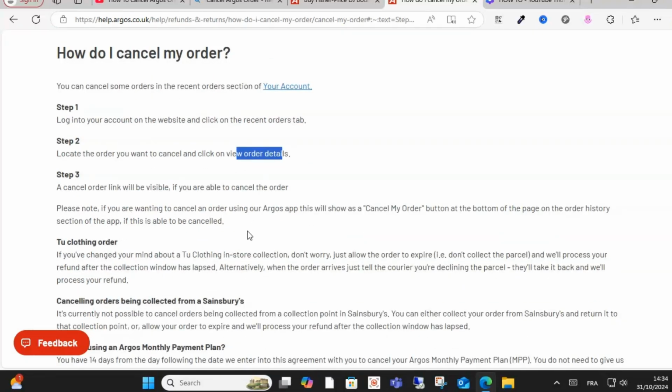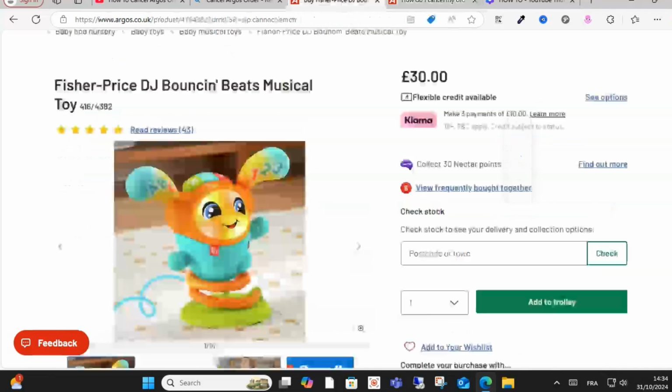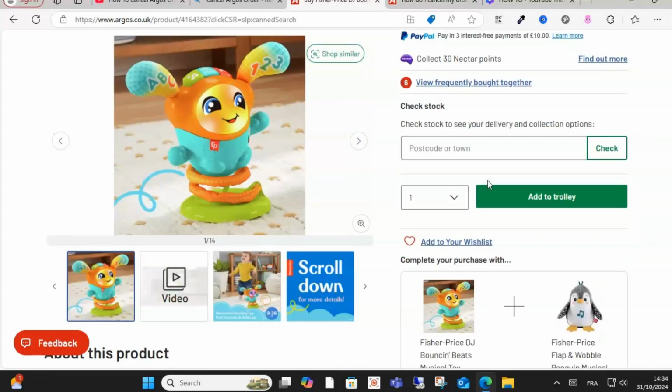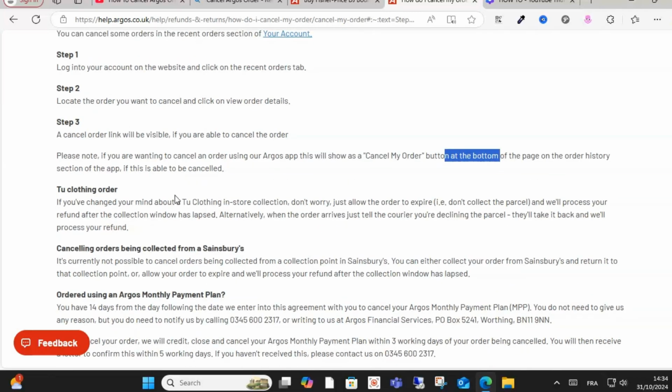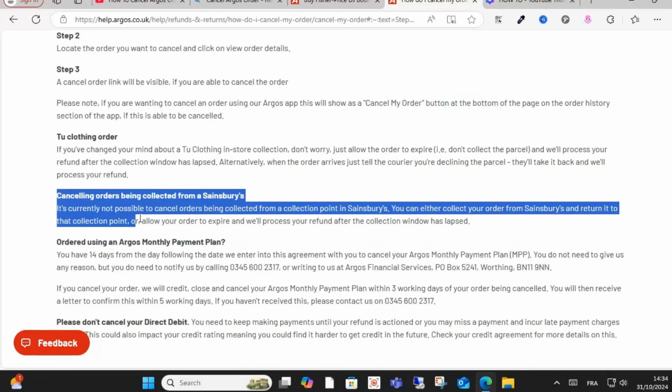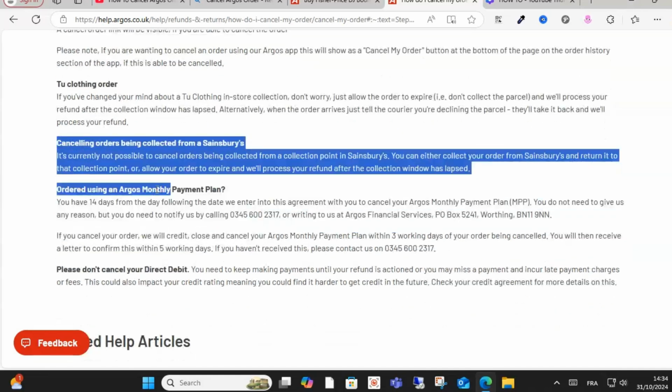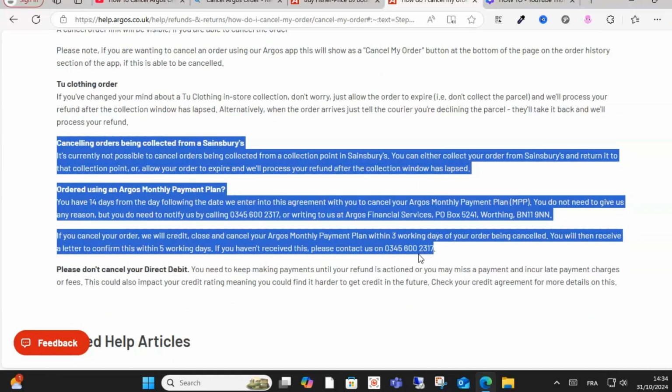And please note, if you want to cancel an order using the Argos app, this will show as a cancel my order button. This means, guys, you find the order in your app, find cancel, and after that click on see order details. And after that, guys, go to the order history section and you will be able to cancel it. Follow these easy steps and these notes to cancel your order.